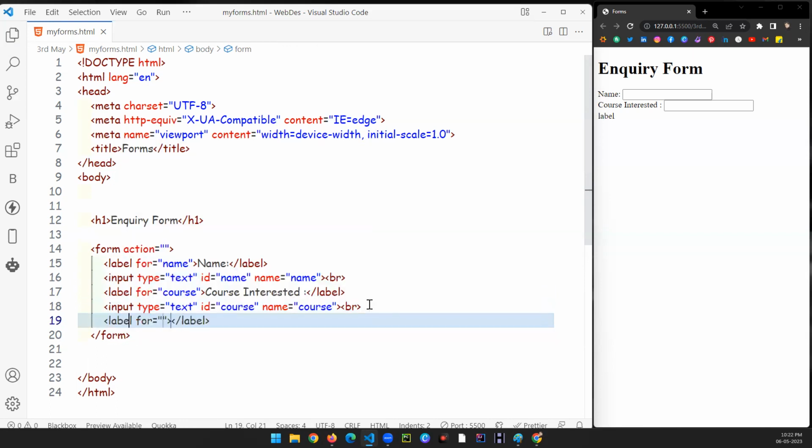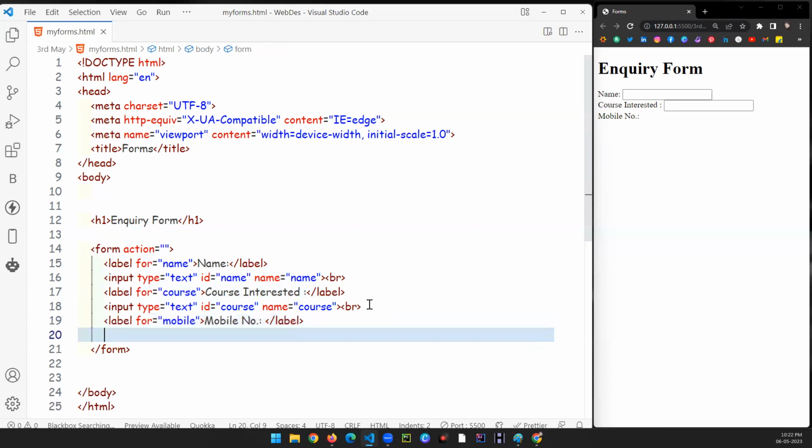Label, mobile, mobile number, and over here what we will be having, input. Wow, input mobile. Okay, break. Wow, it's giving me break as well now. Okay, great.